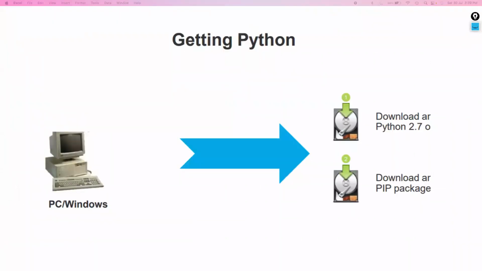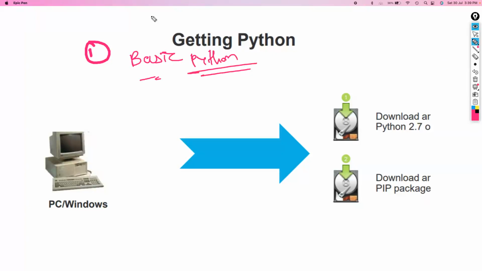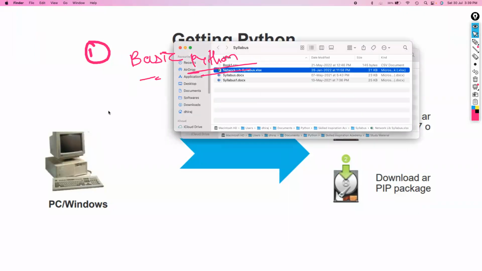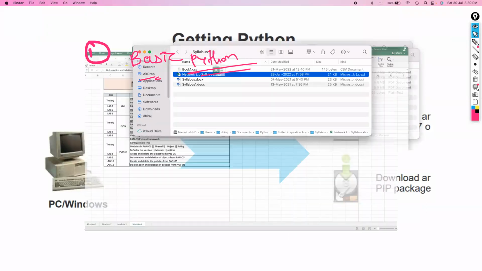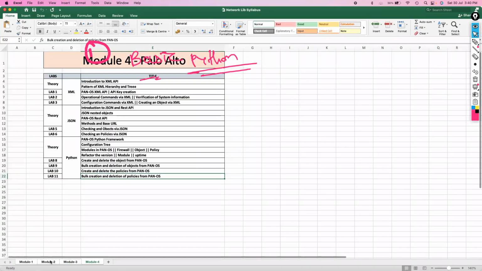I think I need to reopen the Excel, guys. Give me a sec. Meanwhile, while that Excel opens, I'll tell you here only. That's fine. So we have 4 modules. The first module is the basic Python module. In this module, we are going to consider each and everything from the scratch. Now, let me open it so you'll get the holistic idea.